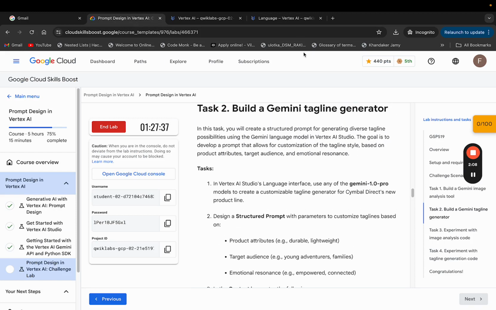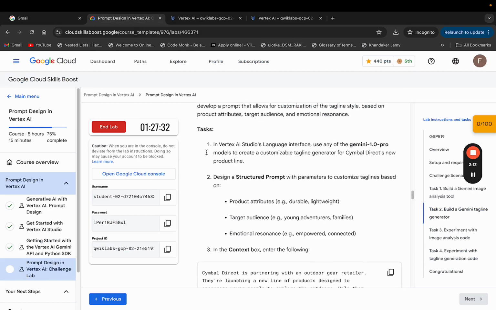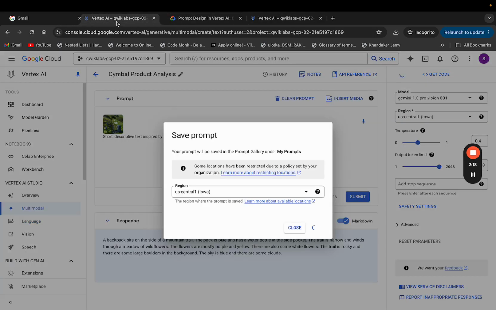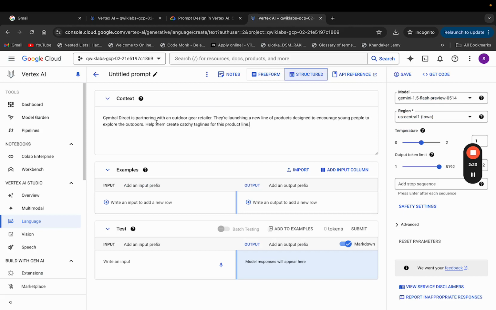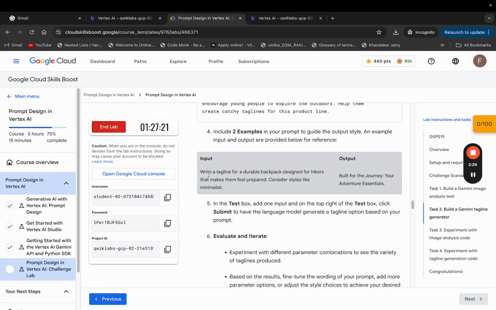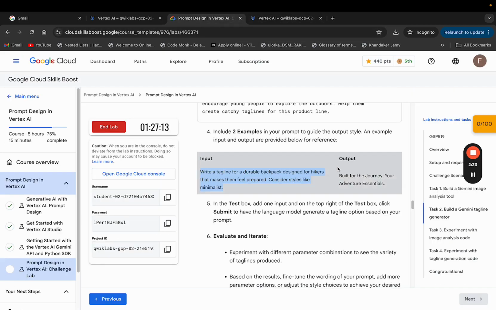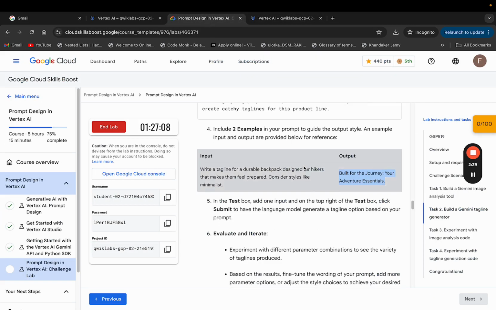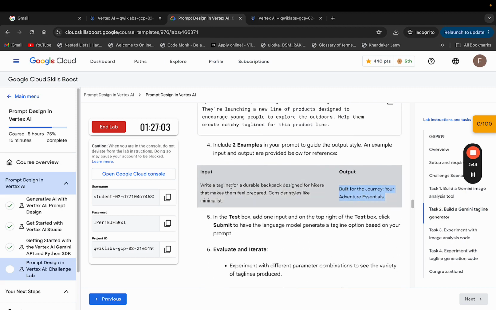Alright, so here what we are going to do is click text prompt. Okay, and then what we are going to do is we are going to go to structured, and then we are going to copy the context, paste it here. Alright, copy this and copy this again, paste it here.